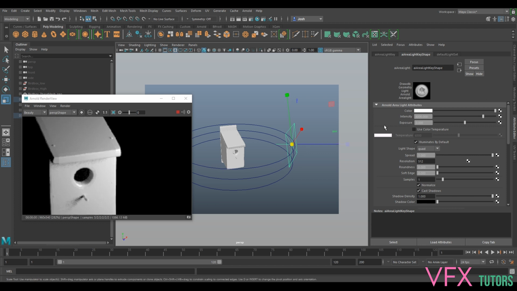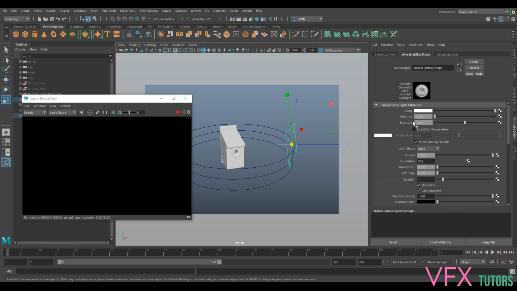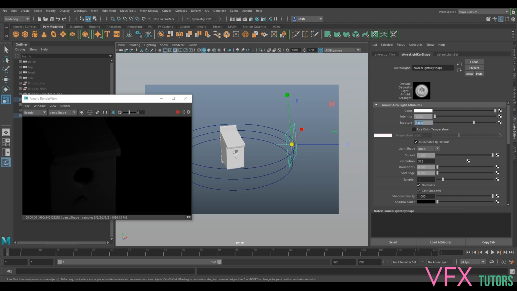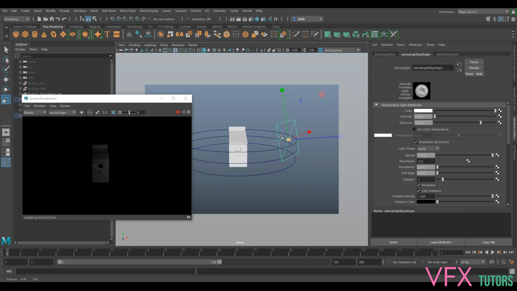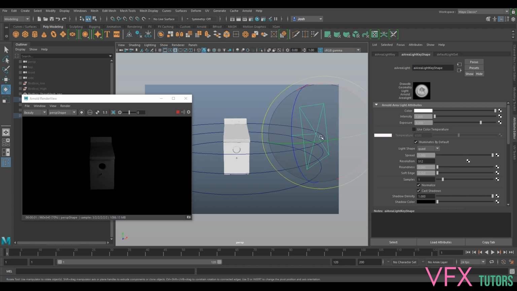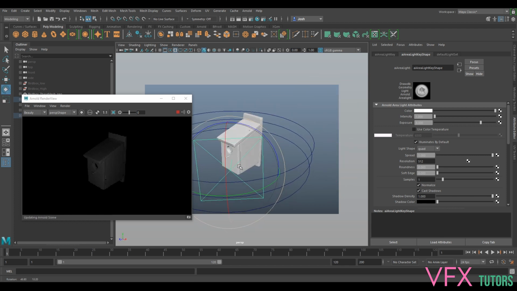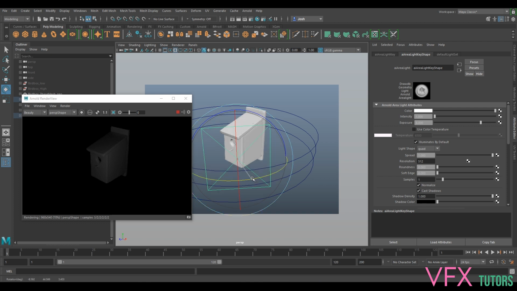So let's put that down to 1,000. Or we put that to 1, and change our exposure to 5, and we can just bring it up. We just work with lower numbers. They work slightly differently. I'm not going to go into the difference between them. But what we'll do is leave our intensity at 1, and we'll just work with our exposure for now.